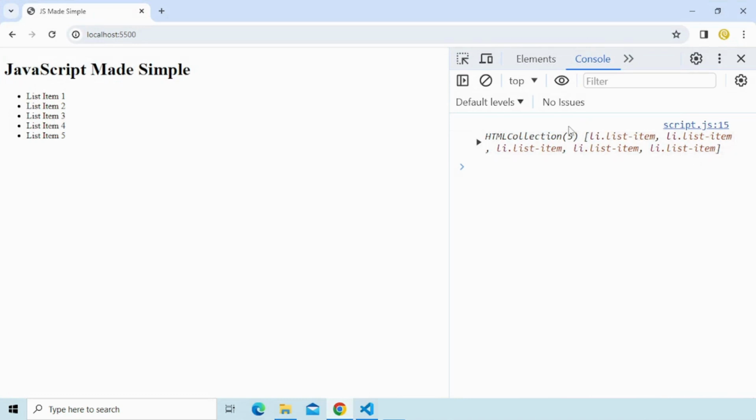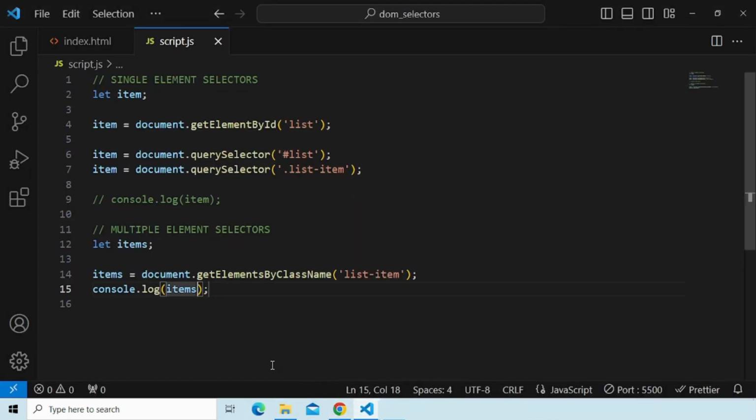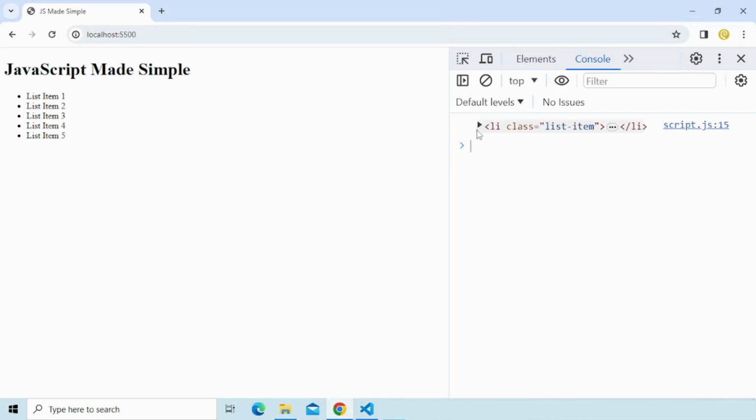Now this may look like an array, but it is not, because we cannot loop through it using array methods like for each. We would have to first convert it to an array before looping through it. Now we can access individual items from this HTML collection using array indexing. So if we wanted to select the third item in the HTML collection, we could use array indexing for that. And as you can see, we get the third item.